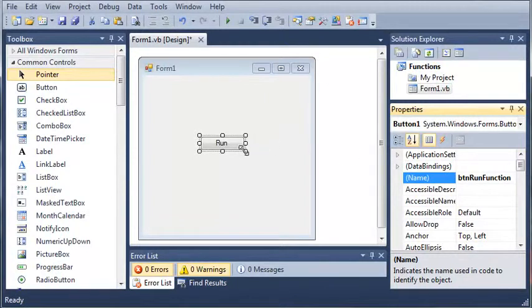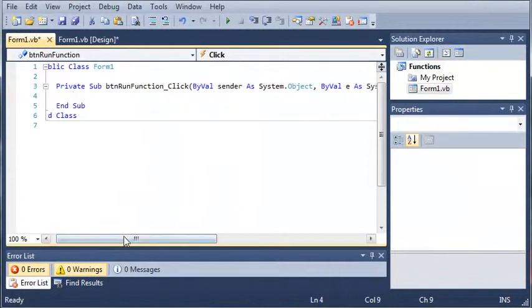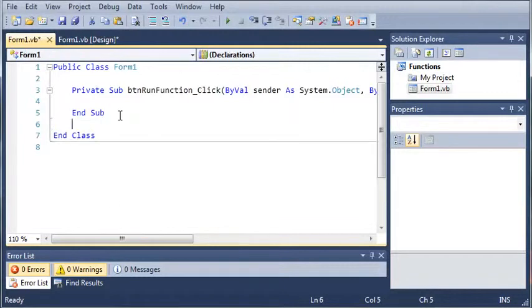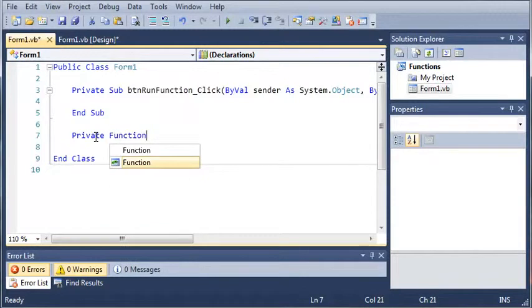Okay, so now that we've got that done, we're going to go ahead and double click on run. And then you can see it opens up our event handler for button run function click. And we're going to go ahead and make a function. So we're going to come down here below our private sub button run function underscore click, and what we're going to do is we're going to create a function. So just like a sub, we're going to start out with either the private keyword or the public keyword. Now since we don't want another class to access this, we're going to call it private, and then we're going to use the keyword function, and then we'll just name this solve math.